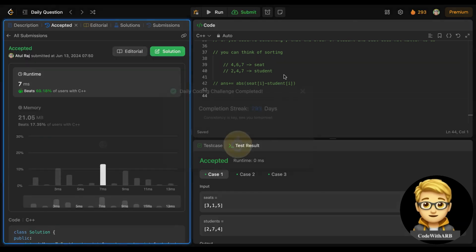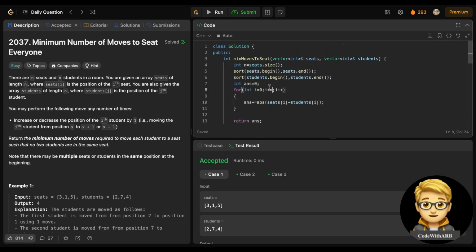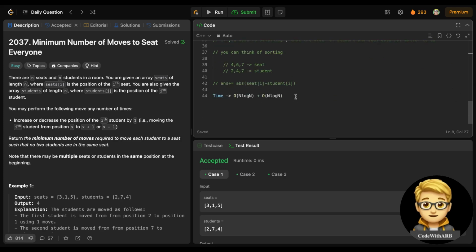So, what are the time and the space complexity for this problem? Time will be O of n log n plus O of n log n, because both the seats and the student size are the same. So you can take this as O of n log n. And the space complexity would be O of 1 only, because we haven't taken any extra space. These are the time and the space complexity.